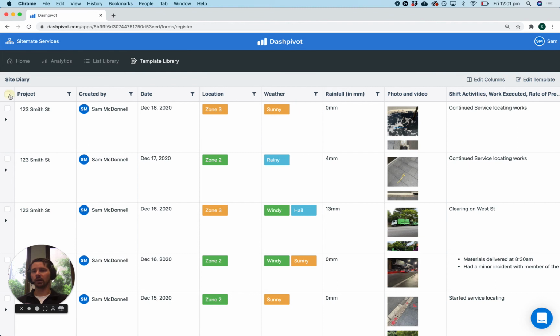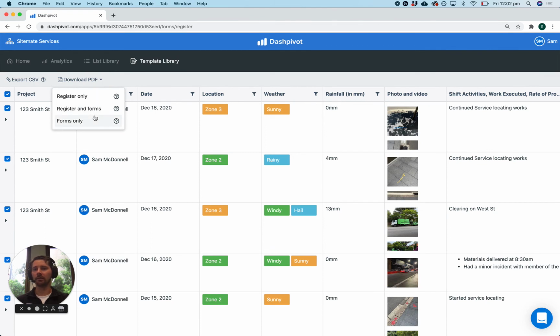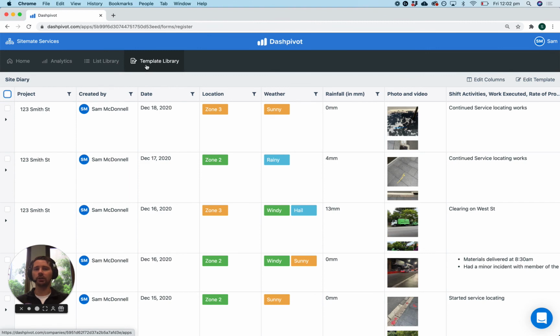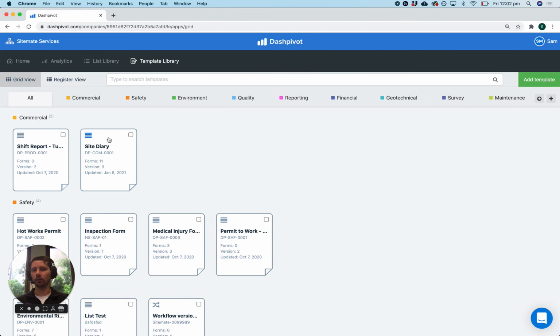So when we're doing a bulk export from here, it's going to contain a lot more information. It's going to contain every form that has been filled out using this template. And it's all accessible from the one place, and you have those same options, the CSV and the 3 download as PDF options contained as well. You will need to do this for each template. So in your template library, once you've downloaded all of the site diaries, you could go and download all of the inspections and the permits and so on and so forth until you've downloaded everything.